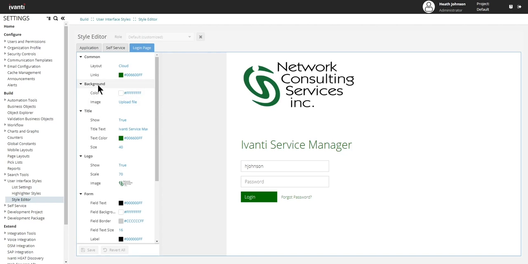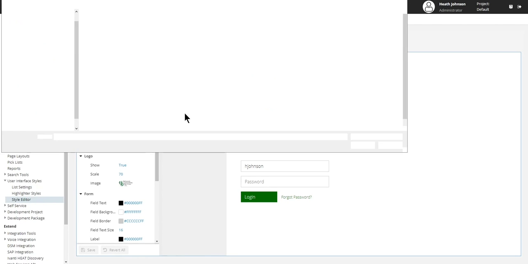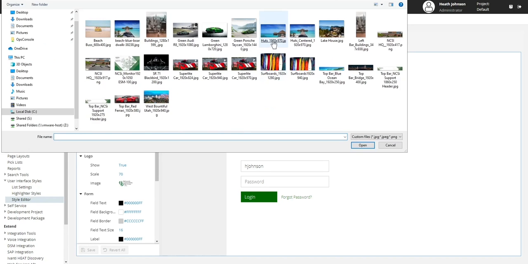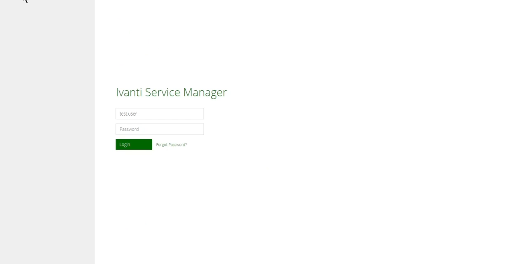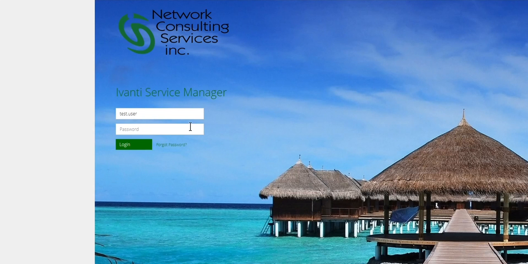So adding an image to the background, I scroll to the top, click on Upload File, and then I select the file that I want. I've already prepared some wallpapers to demonstrate with. I'm going to select this one. Let's save it, and then again preview it in the other browser. So I think that looks okay. And I may want to adjust the coloring or the size of my title or the logo.